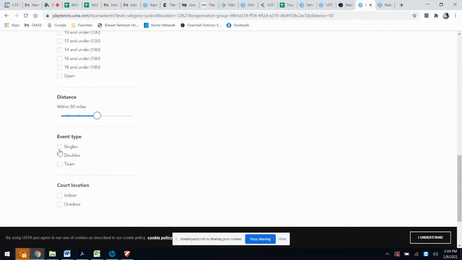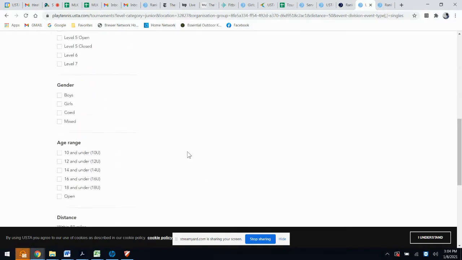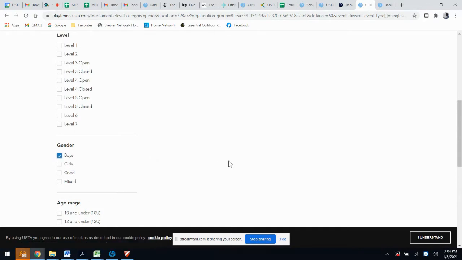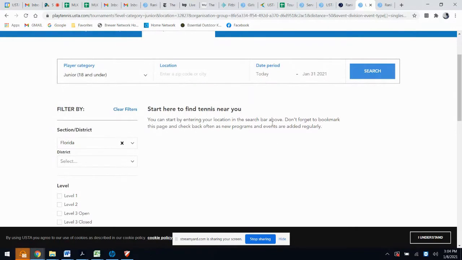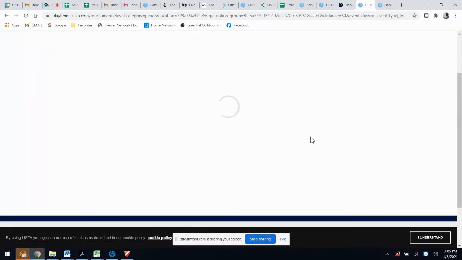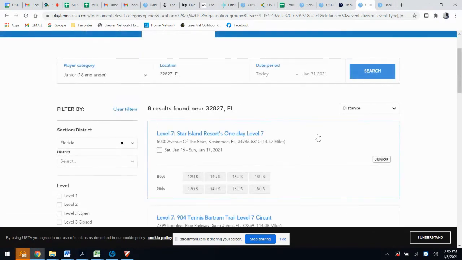We're going to select singles. Since we're searching in Florida, I'm not going to look for an indoor tournament. And we'll do boys. We'll just see what we get. Maybe let's do level 7 and see what we get. And click on search. So the key here is to fill in all the filters before you click the search button. You can do as many filters or as few filters as you like. But the one thing you have to do is to enter a location. You've got to enter a location, or it'll choke.